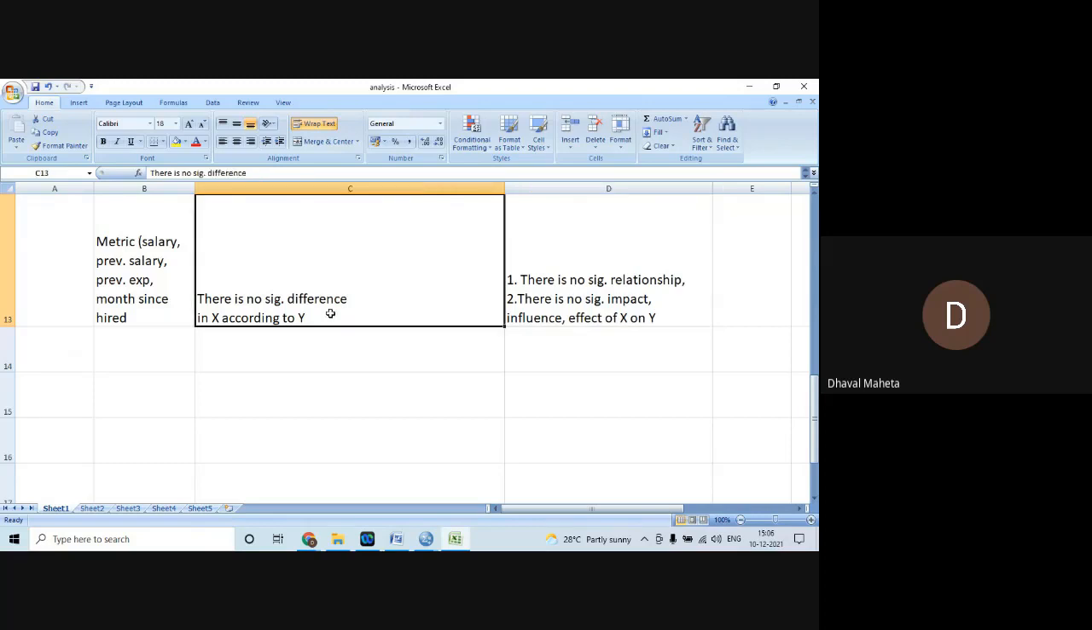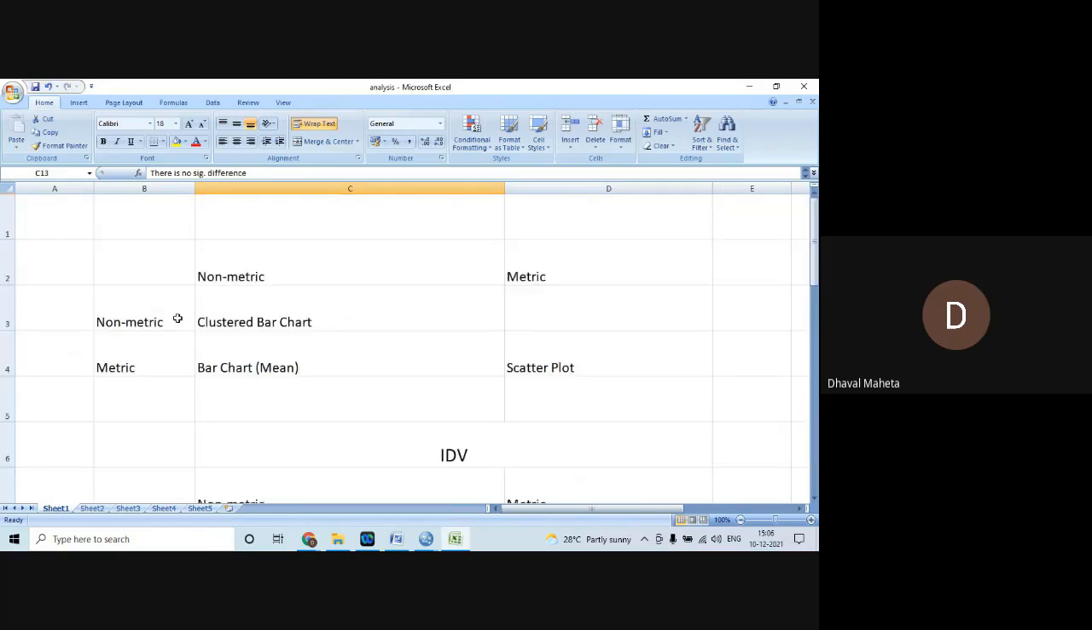Right, this cell. Now here, one is metric and another is non-metric. Can anybody give me an example, if you are listening properly? What can be the example of this? One is non-metric and the other is metric.